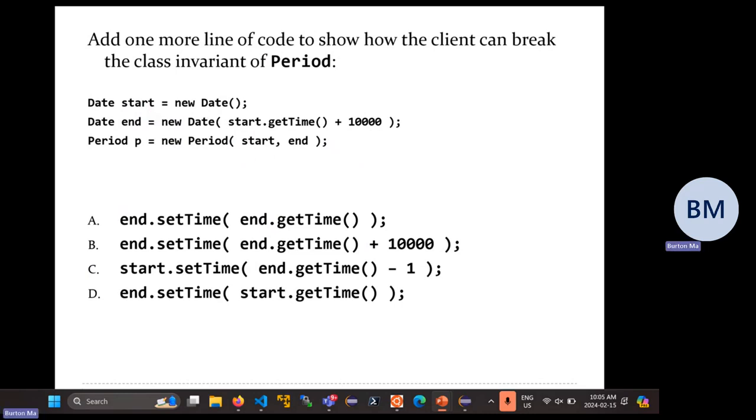They call the constructor, so the constructor tries to validate start and end, and this validation is successful, right? The problem is that the caller can now modify one of these two things, and the period object's invariant is now broken, right? So what do these do? So end set time to end get time. So this doesn't change. So set time is the method that changes the time that's represented by the object.